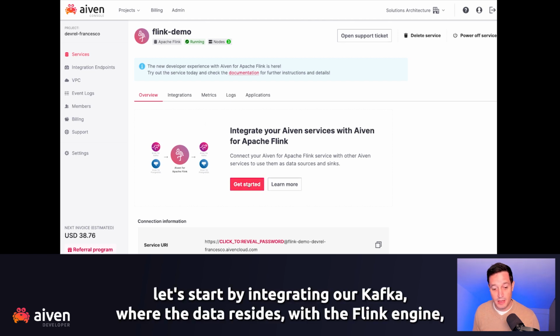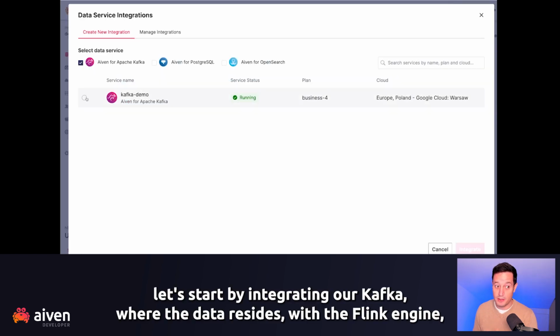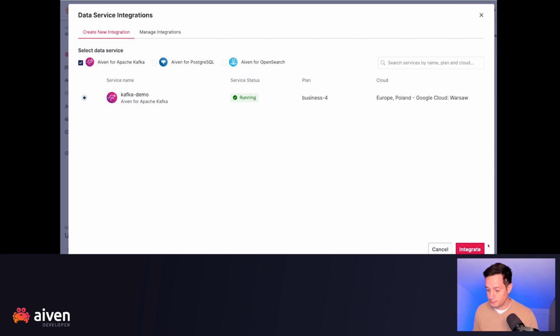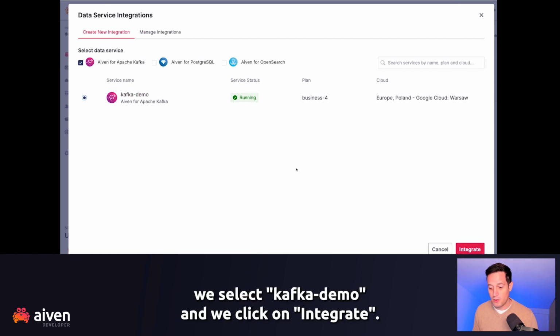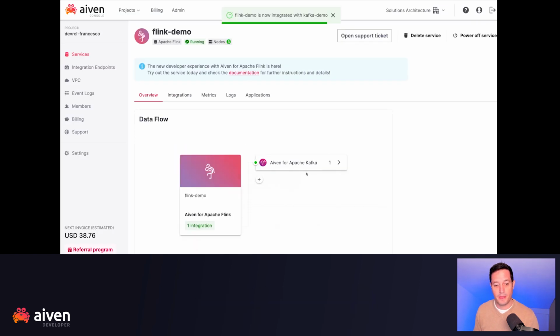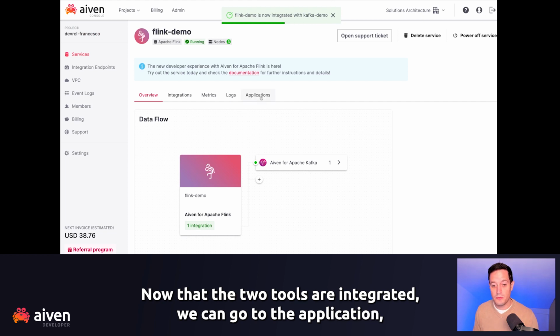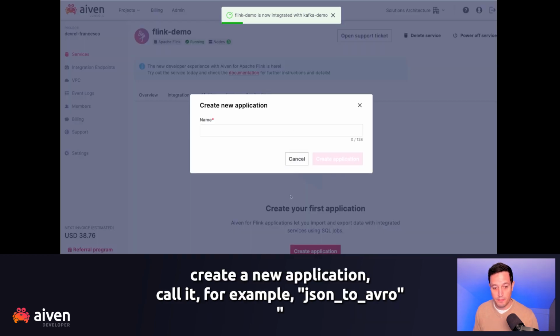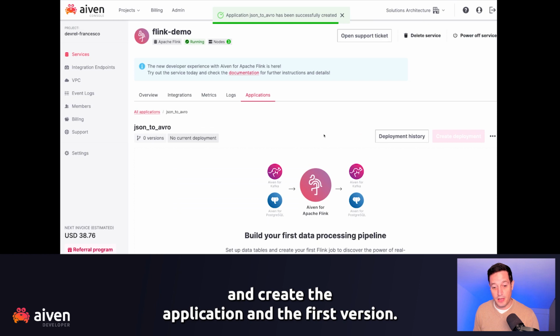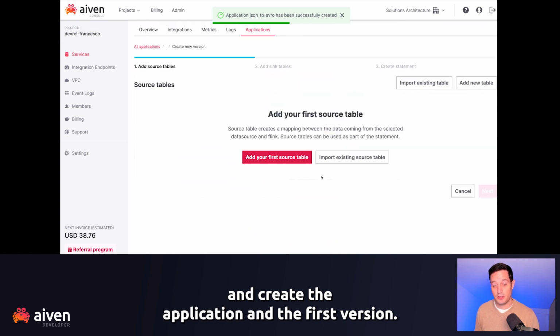Let's start by integrating our Kafka, where the data resides, with the Flink engine. We select Kafka Demo and we click on Integrate. Now that the two tools are integrated, we can go to the application, create a new application, call it, for example, JSON to Avro, and create the application and create the first version.